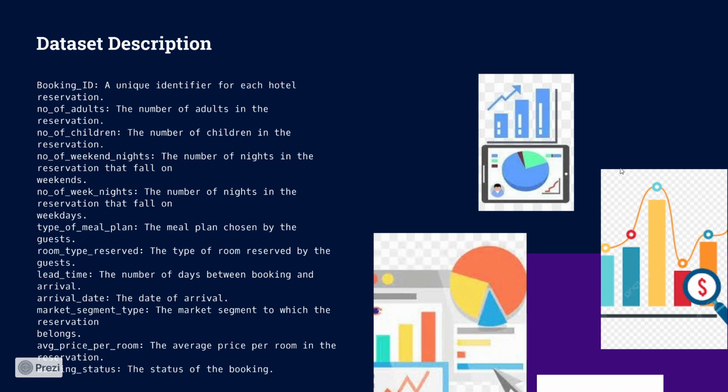Type of meal plan is the meal plan chosen by the guests. Room type reserved is the type of room reserved by the guests. Lead time is the number of days between booking and the arrival. Arrival date is obviously the date of the arrival. Market segment type is the market segment to which the reservation belongs. Average price per room is the average price per room in the reservation, and booking status is the column that represents the status of the booking.